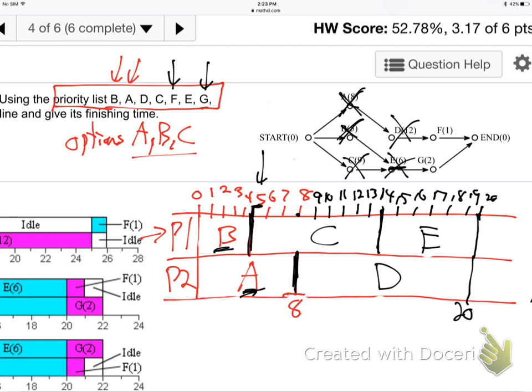So he'll do F. F is a 1-hour job. That won't take him long. Just to 21 hours. Then processor 2 will do the G job, which is a 2-hour job. Take him to 22. And that last hour is idle time for the top, because there's nothing left to do at that point.